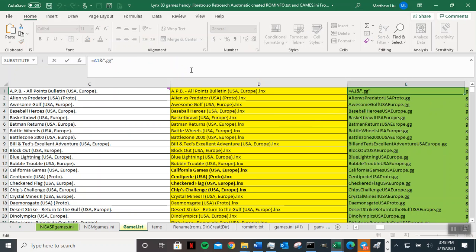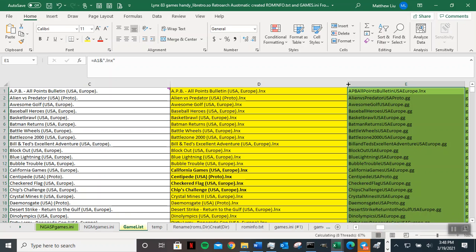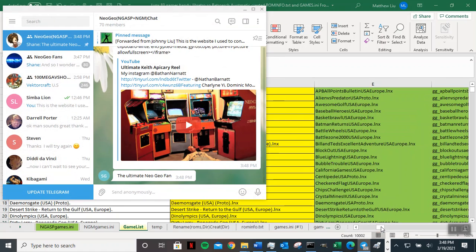So we have to change this like we did over there, change that to Linux and press enter. Then we have to come here and double click it, so they all become Linux. Okay. Then we have to do the same thing.